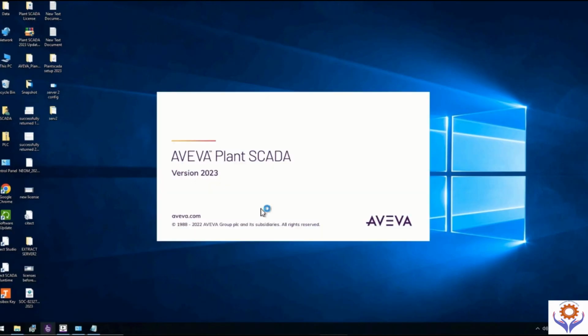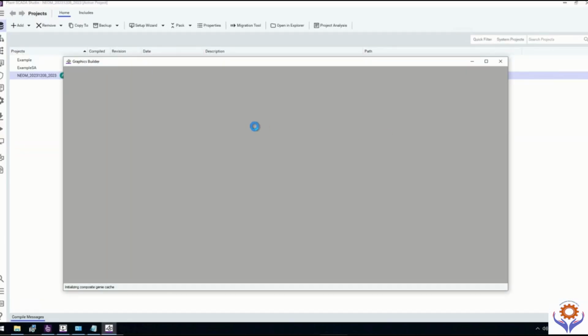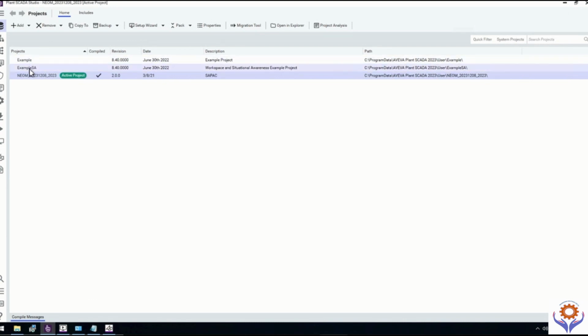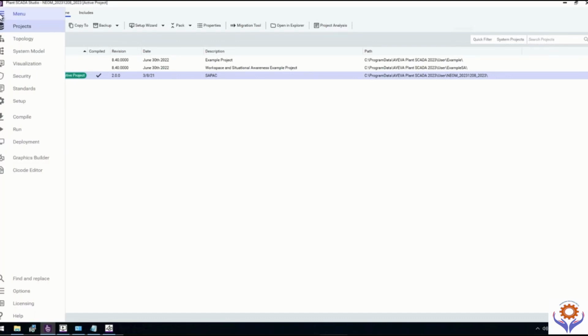Let's open Plant SCADA. Double click the Plant SCADA system version 2023. This one is completely new compared to the old Citect SCADA system or Vijeo Citect SCADA. If you go here, you have the menu: projects, topology, system models, visualization, security, standards, setups, compile and run, deployment, graphics, filters, codes, and also if you look at the bottom, you have options, licensing, etc. This is the overview of the menu.